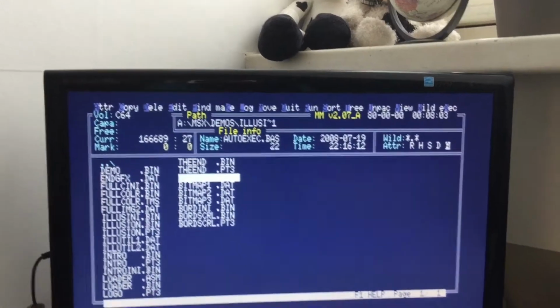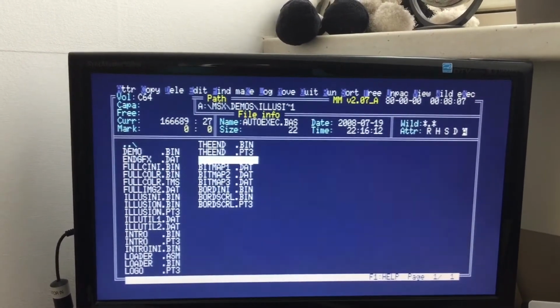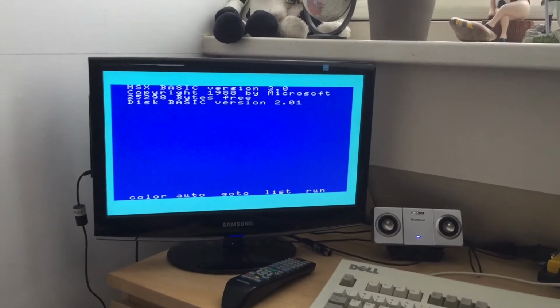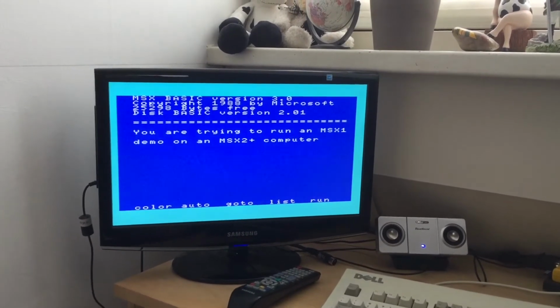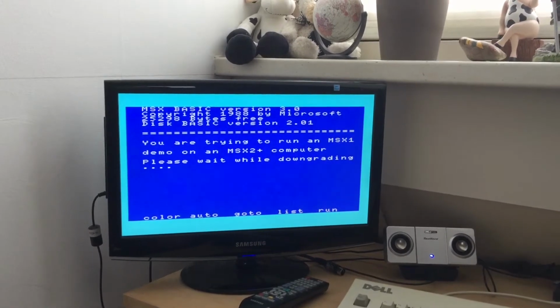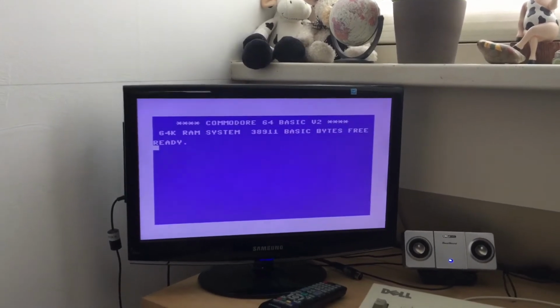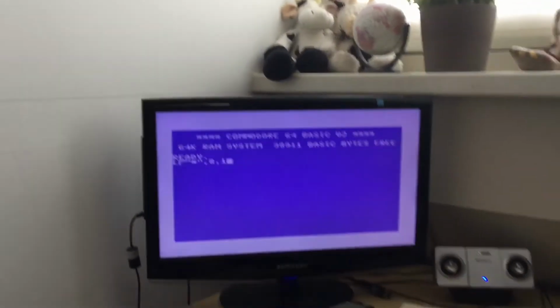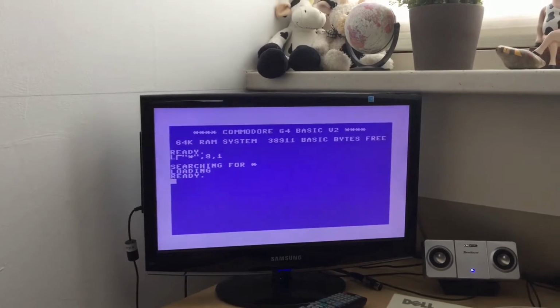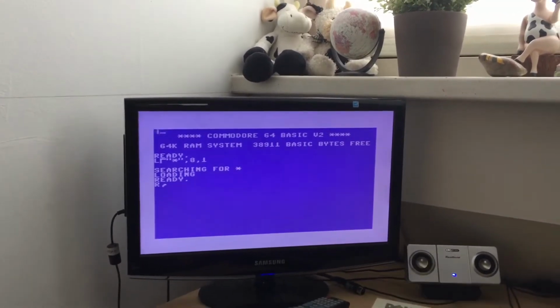If I press enter in this shell, it just goes to basic, and it loads the autoexec.bas. So let's sit back and see what it does. Now this is a bit of a demo inception. So it boots into MSX 2. So it says it wants to downgrade because you want to run an MSX 1 demo. And by downgrading, they actually mimicked the Commodore 64 screen. They mimic loading in a game. This is an MSX doing this.